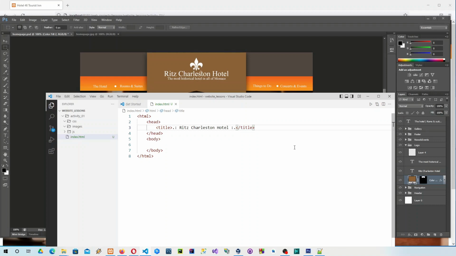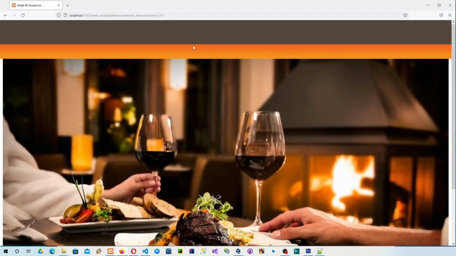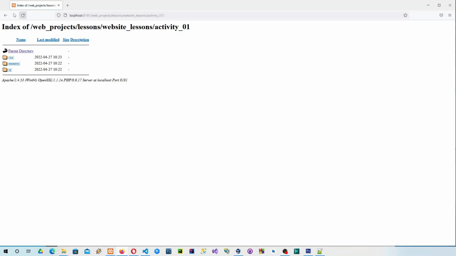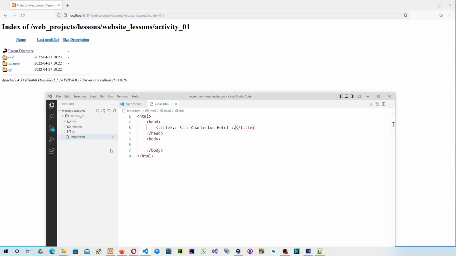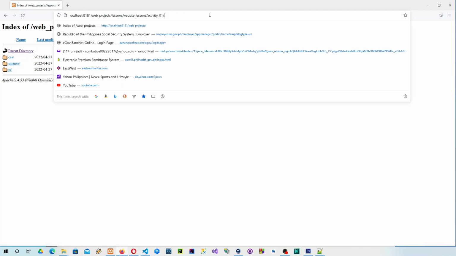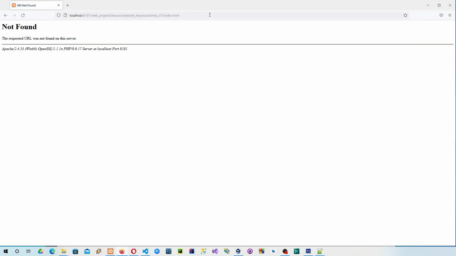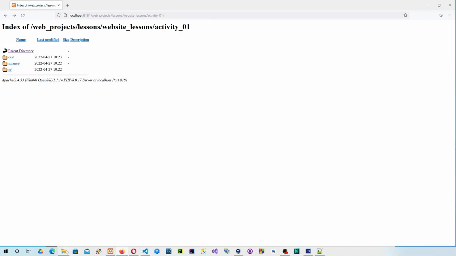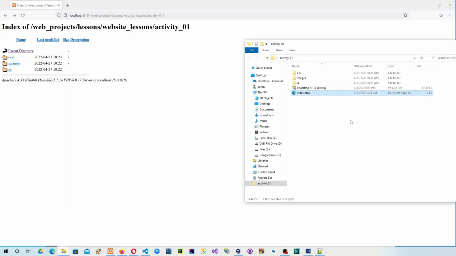Now that we have already created our template, let me try to run it. This is actually the one that we did previously, but we'll just do this one all over again. So, activity 01, index, website activity 01. There's no index yet. File not found.